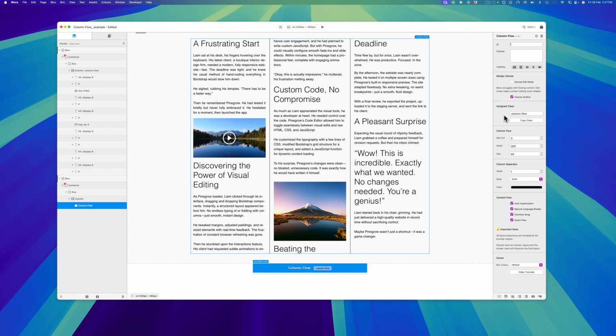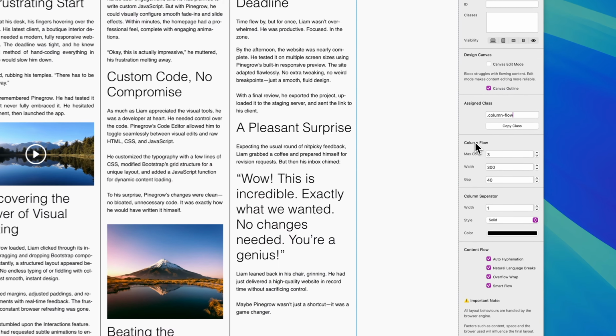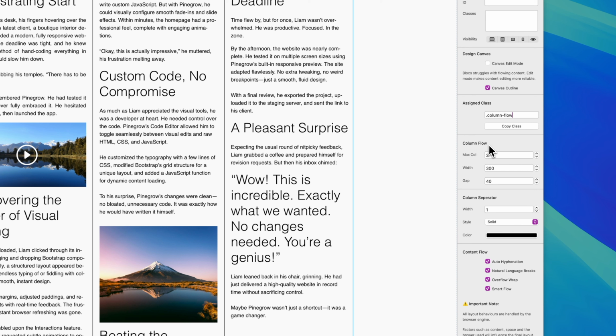And the next option we have here is our assigned class, and this is where you can set your customized class, as we just did a moment ago. Our next set of options affect our column flow, and we've got maximum number of columns. We can set a width, and we can set a gap.